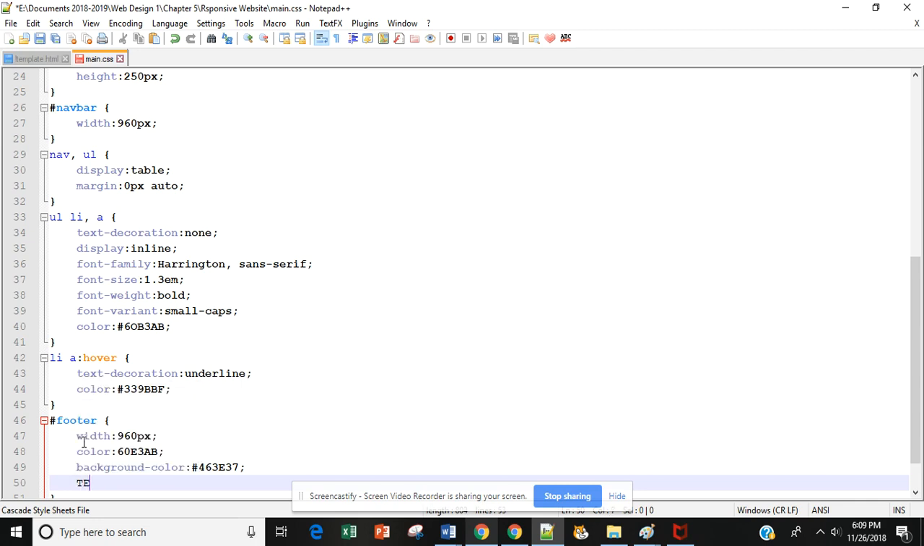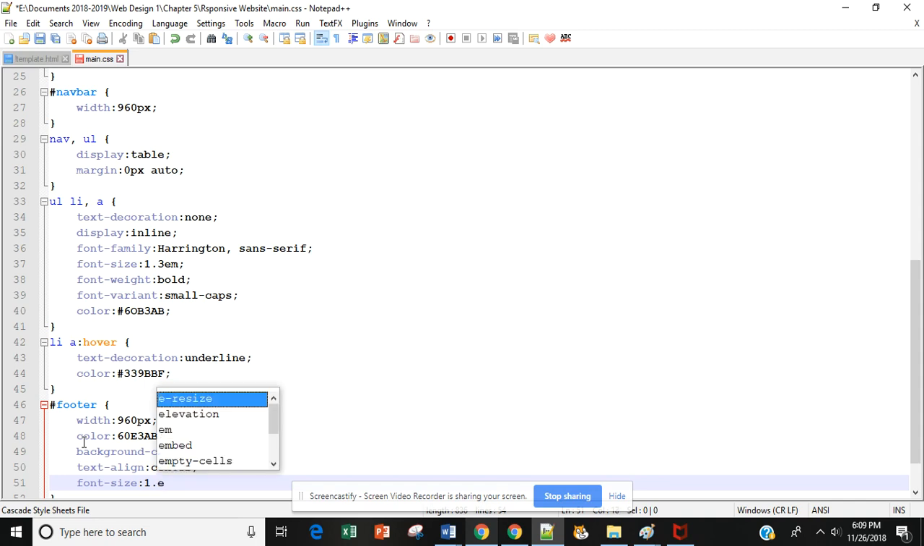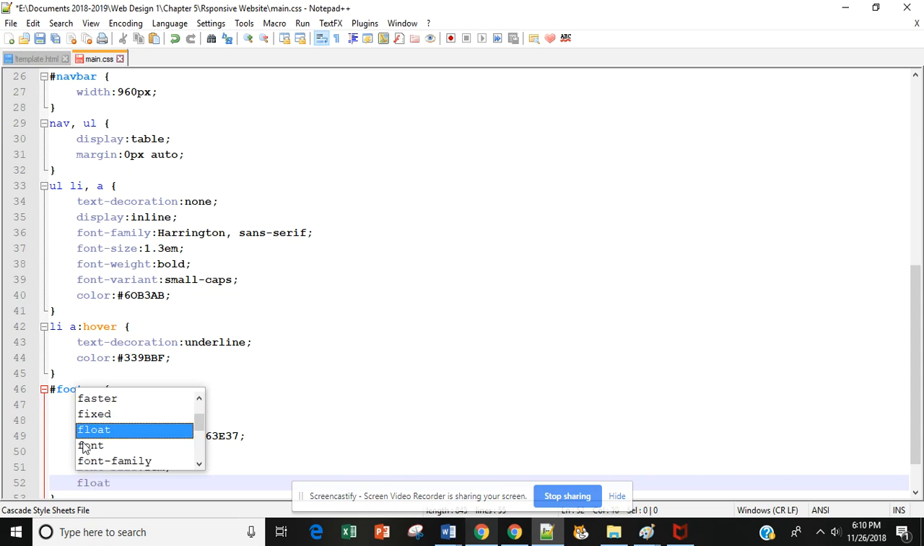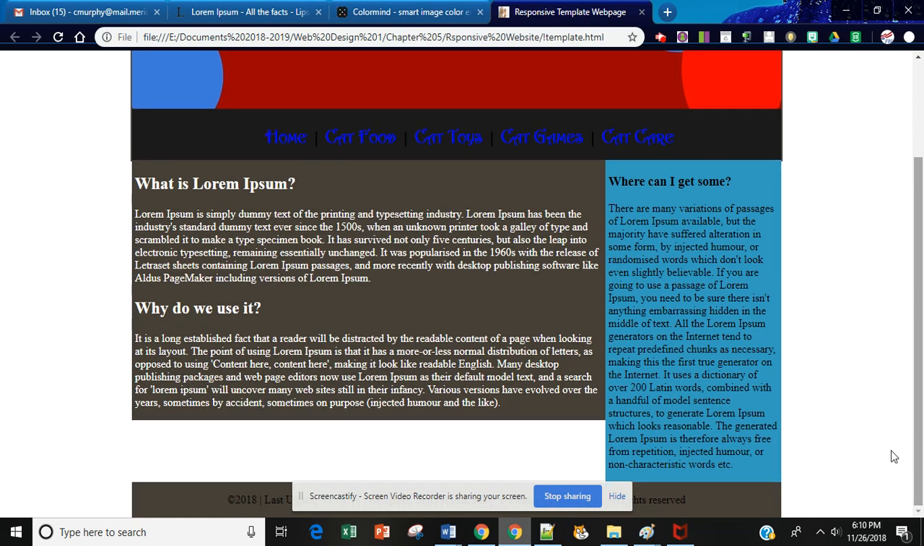We're going to do a text align because I want my text to be centered. I'm going to do font size. We're going to do 1.3 EM, I believe. Is that what I want? Yep. No, I'm just going to do 1 EM. That's good. And then we want to float left. We're going to go ahead and save this, and then we're going to run it. And there is our footer.